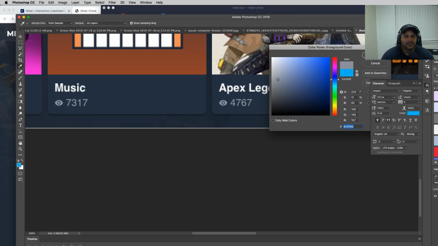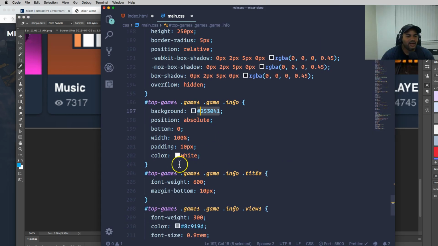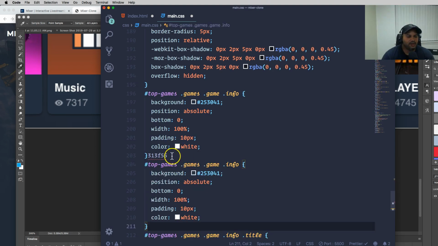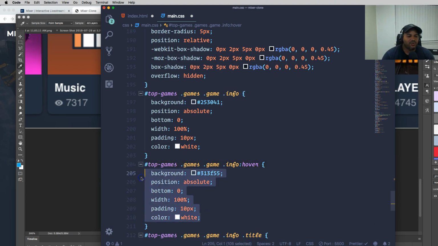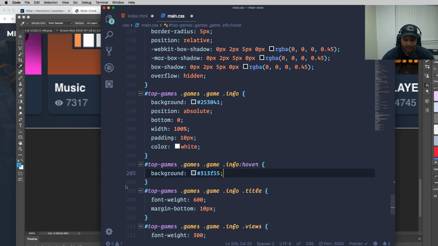So let me copy this info color from here, and we're gonna make this lighter. So copy this, and then let me just paste this color here, and I'm just gonna copy and paste this right under here. Take this, put it here, and then here we're gonna say hover, and then we're gonna remove all of this because it's just extra CSS code for no reason.